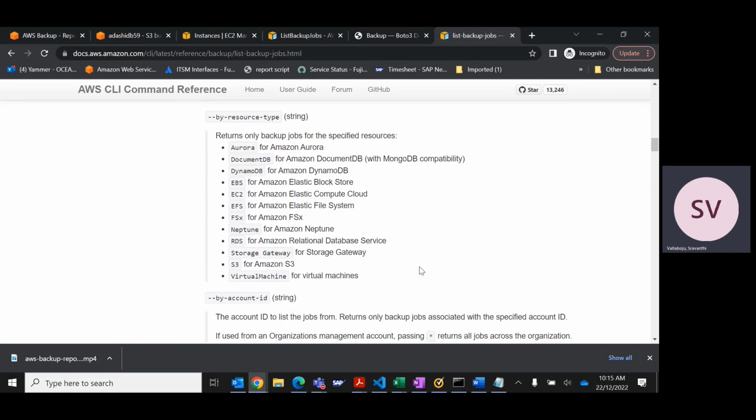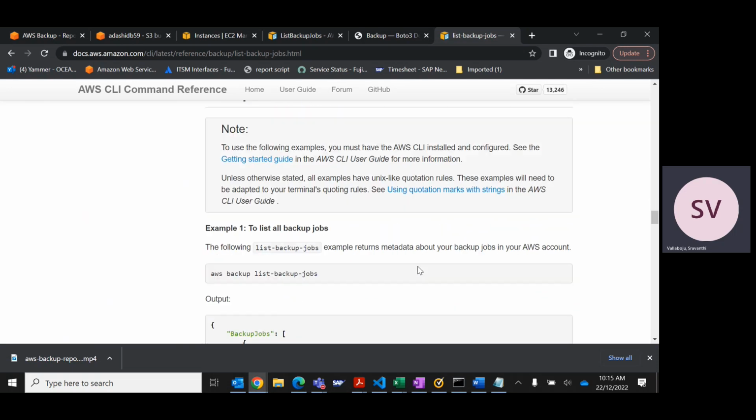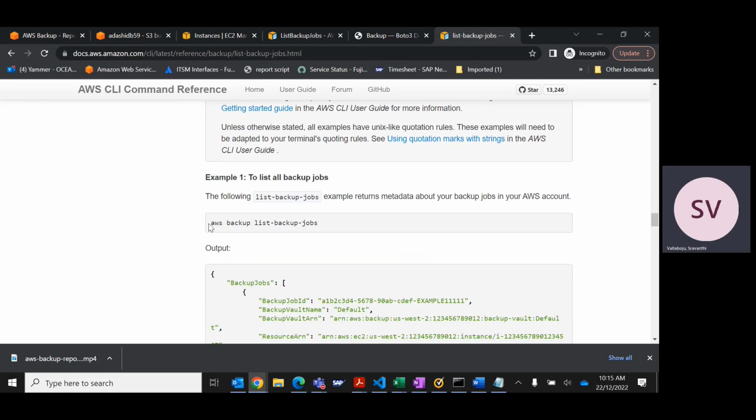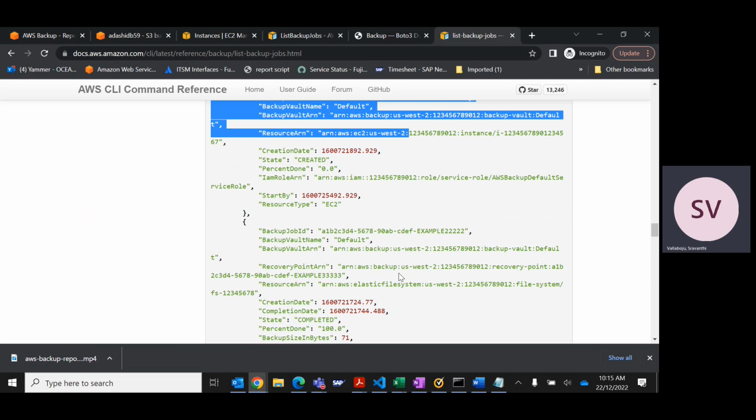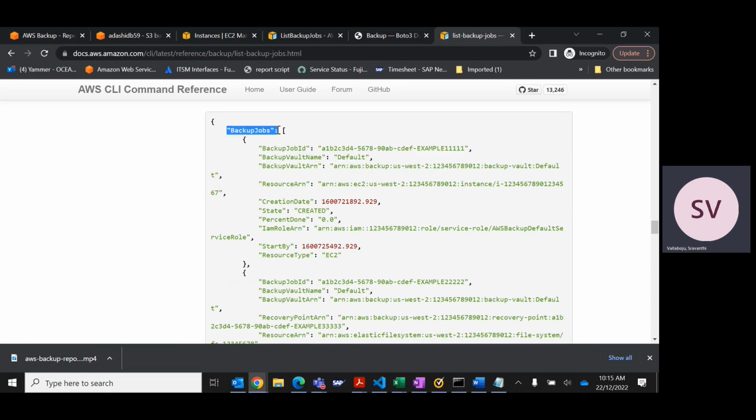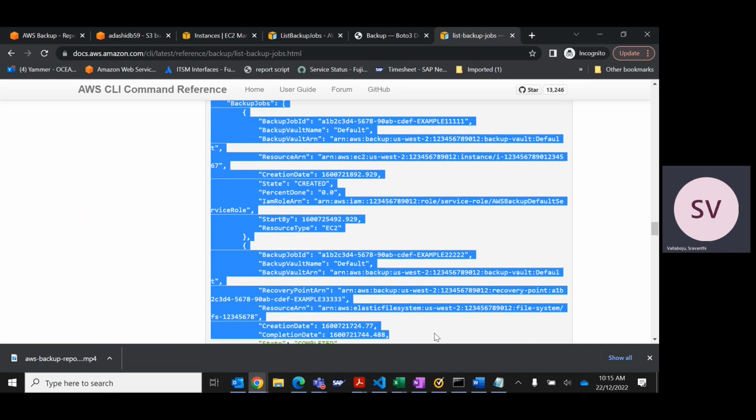Today we are going to use an example. This is a basic example to list all the backup jobs, and that will return this output. From the backup jobs, it will give you the backup job ID, backup vault name, vault ARN, and all the other details of that particular backup job, when it started, when it completed, etc. But this is in a JSON format.